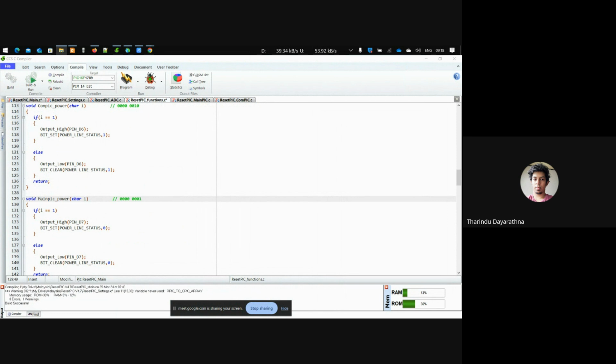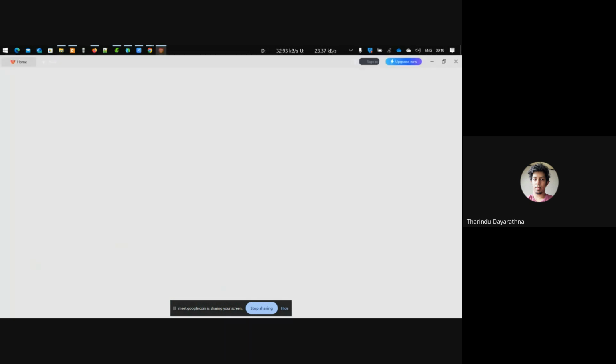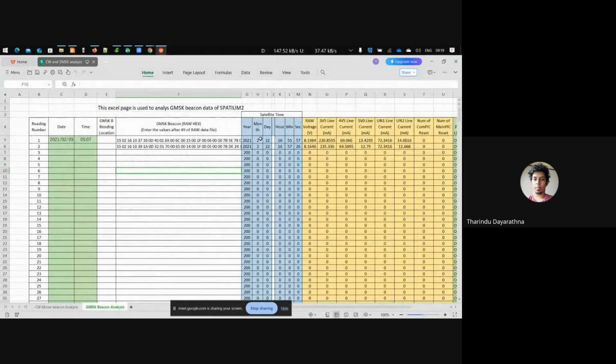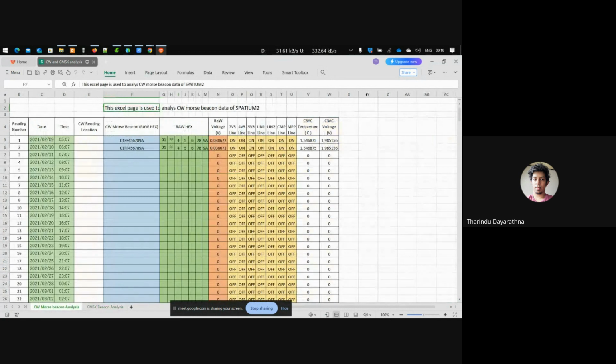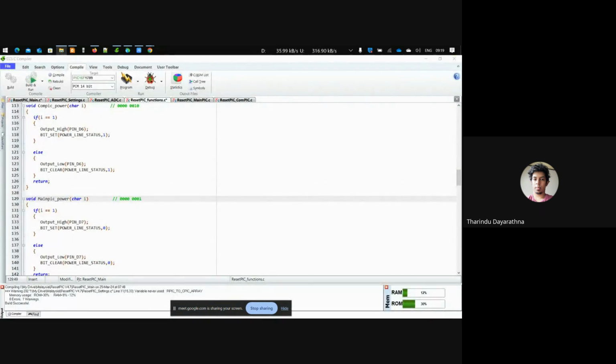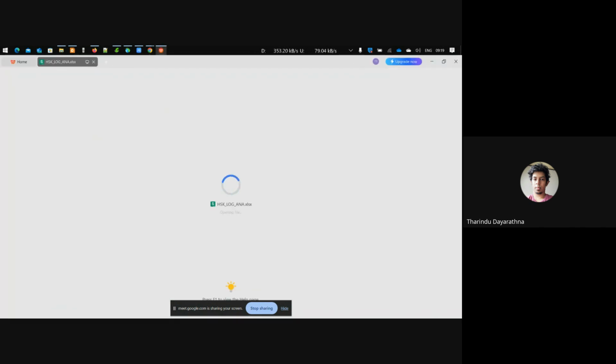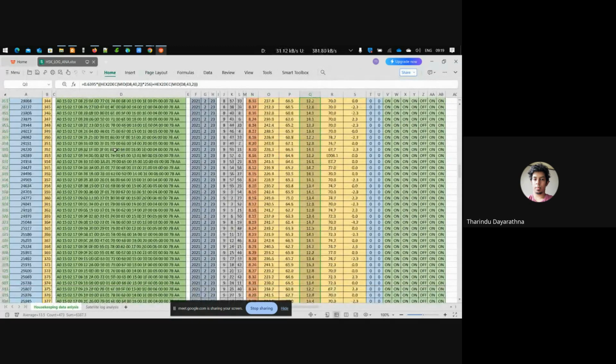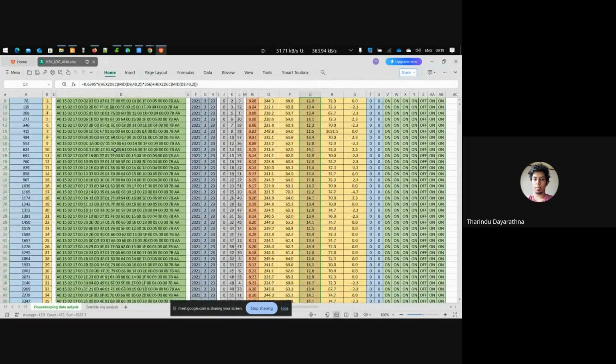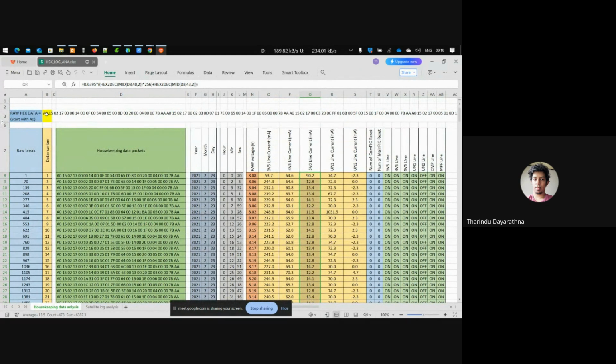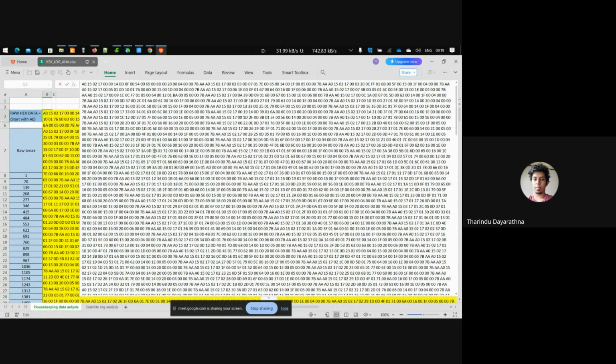Please give me a few seconds. I need to open the illumination test. This is one of the long duration tests of Kitsune. Basically, you just need to download the data. So you can see here is the data.